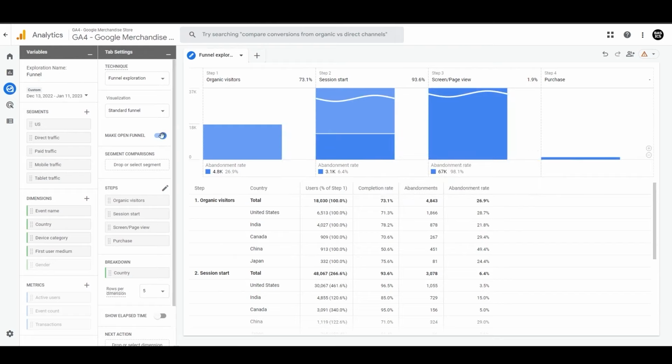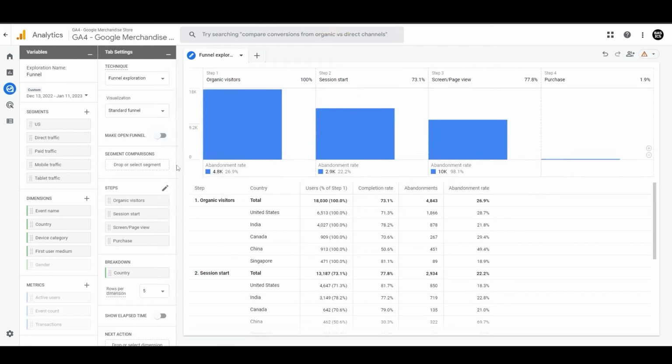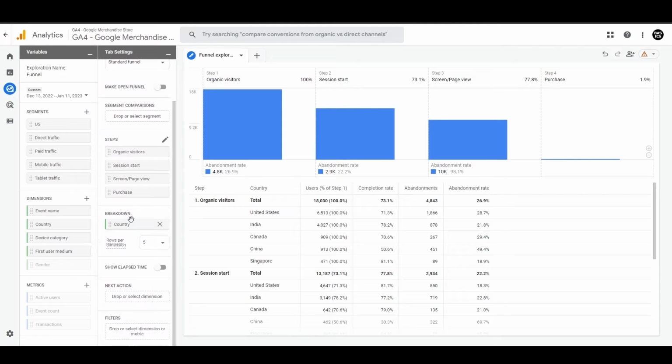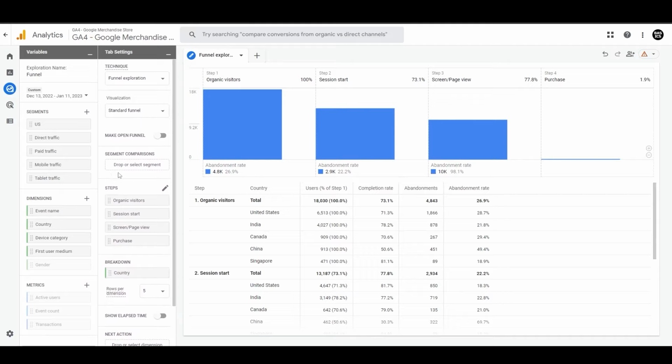All right, so that's on the funnel exploration technique, but there's much more to do in this explore section than just this, but that would be more on the advanced side and out of the scope for this beginner's tutorial video. But one more thing before we conclude this, when you're using exploration reports, there are some limitations. Each user can only make up to 200 individual explorations per property, and also a maximum of 500 shared explorations can be created per property. You can add up to 10 segments per exploration, and you can use up to 10 filters per tab only.